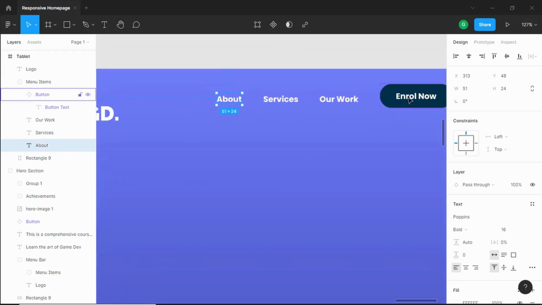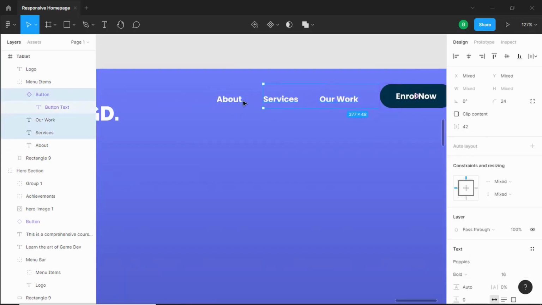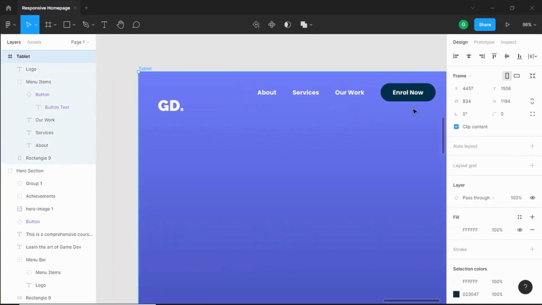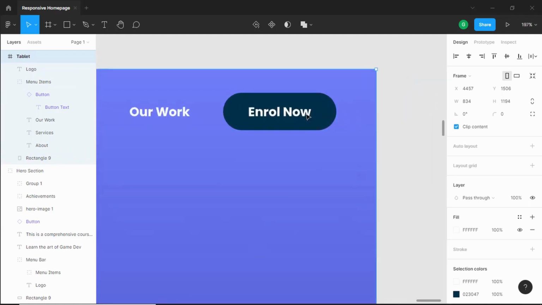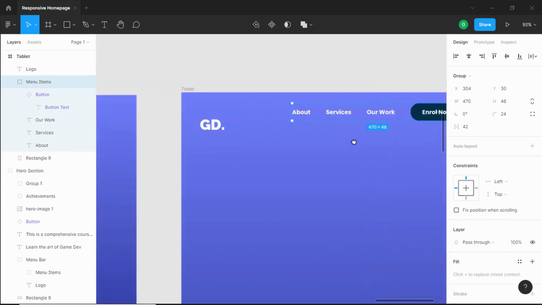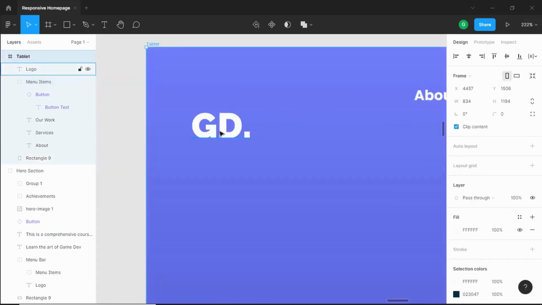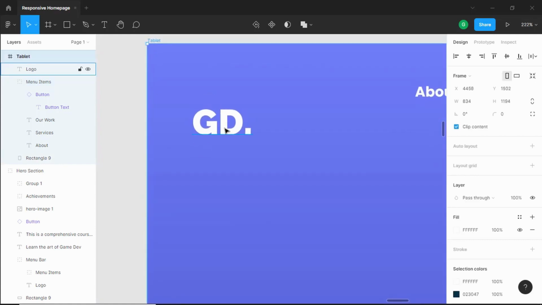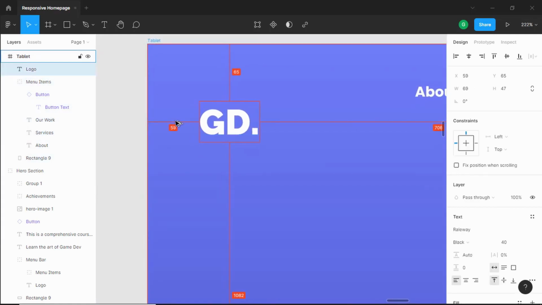Right now let's select all of this, and let's bring it to the center. So I'll just press align vertical centers. Right now we will have a spacing of 60 pixels from the edges. So let's go over here to the right, and right now we have a spacing of 51 pixels. So let's move this 9 pixels to the left. And here for the logo, we will have a spacing of 60 pixels to the left. So let's do that over here.